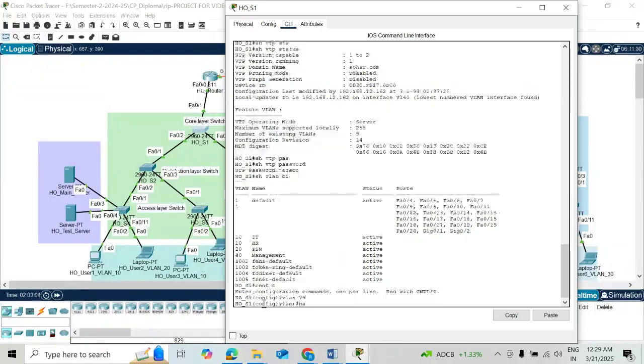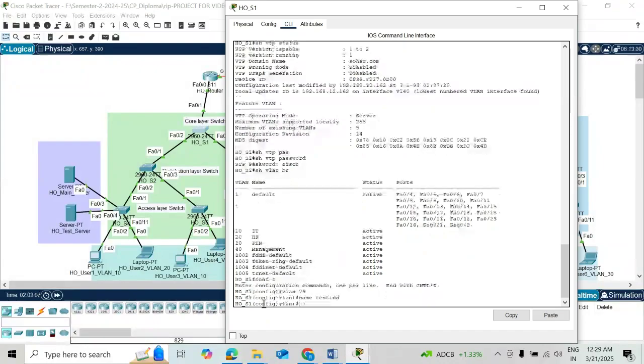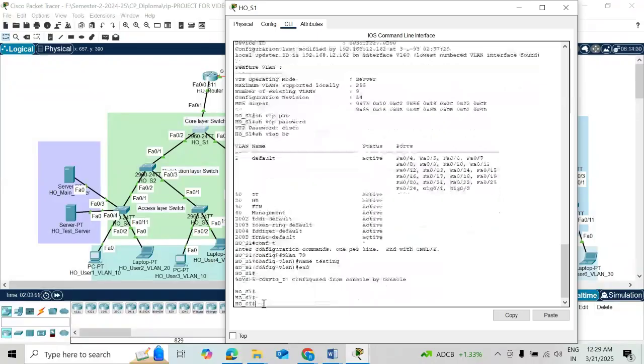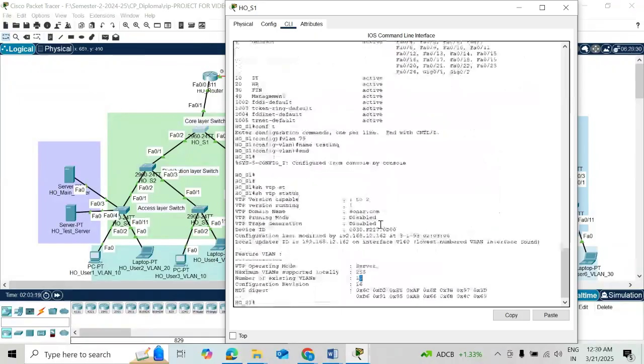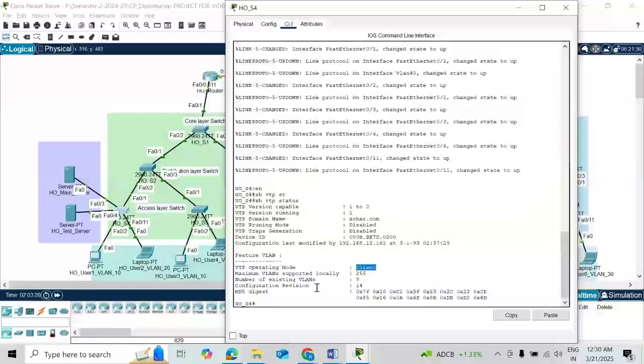Name of VLAN testing. Now after that, what I will do, I will check the VTP status now. It is 10. Now the revision number changed. Okay, this revision number changed because of adding and deleting VLAN. Okay, now go here, check what happened here.